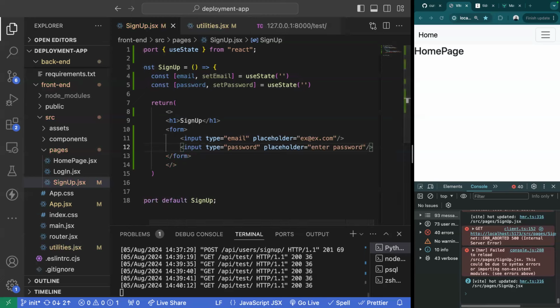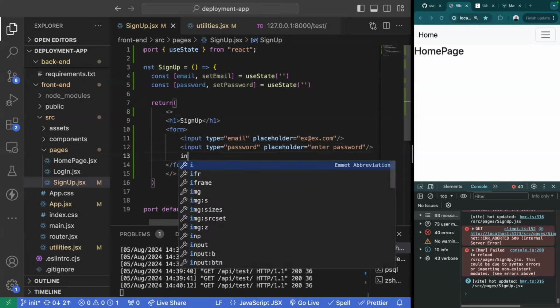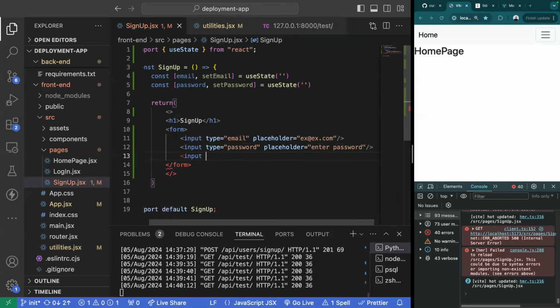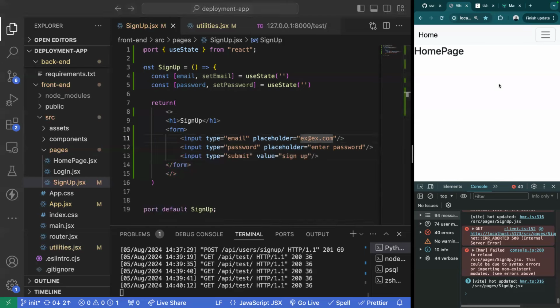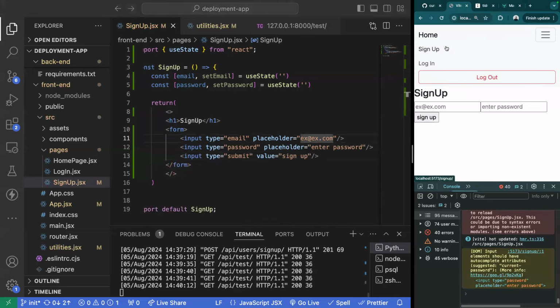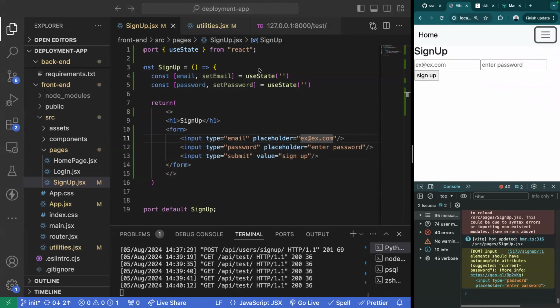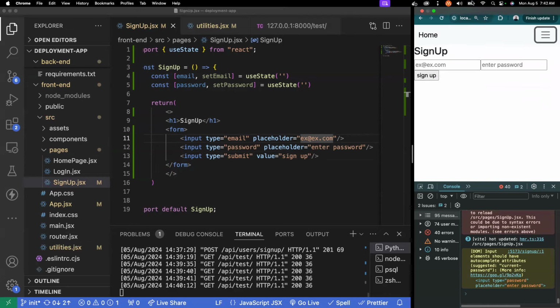I could have a button to try to submit. Why not? Go ahead and do an input type submit, where the value will be sign up. All right, let's take a look at our form so far. So here's my sign up form, right? Nothing fancy, kind of a janky form, and that's okay.